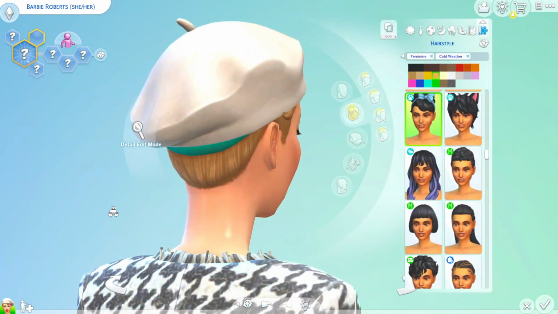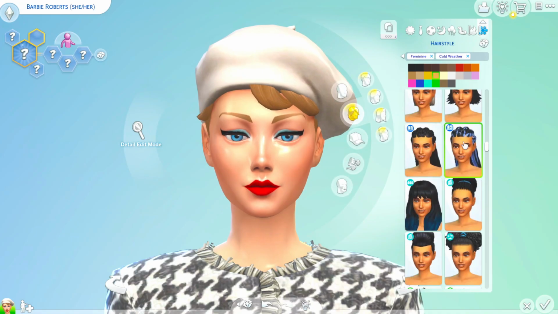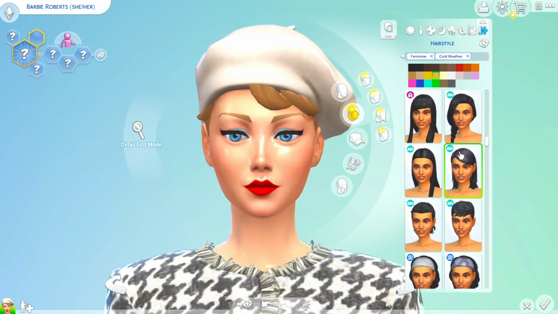But I think I might have to change the hair, maybe, because you can still see the teal poking out. And I don't like that. That's not cute. That's not sexy. That's not Barbie. She coordinates her outfits better than that.